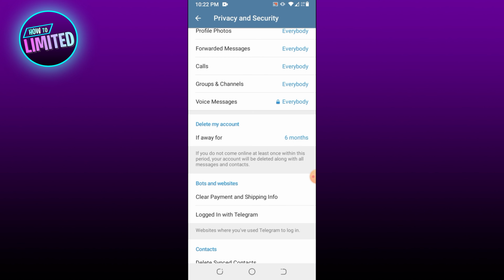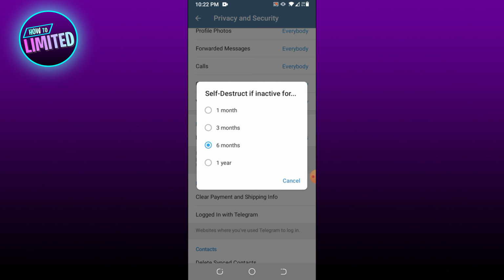Now click on If Away For. You can now choose to have your account automatically deleted after 1, 3, 6, or 12 months of inactivity. All you have to do is wait until the specified time elapses, and your account will be automatically deleted.